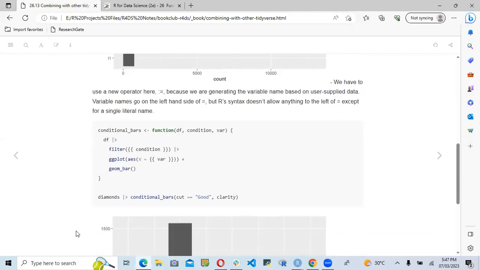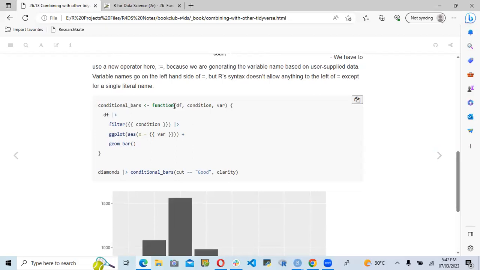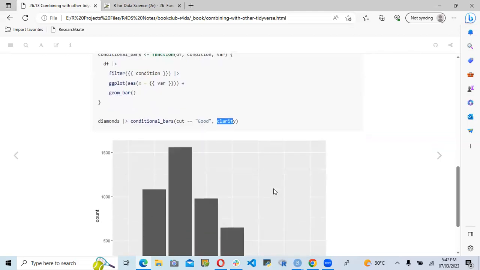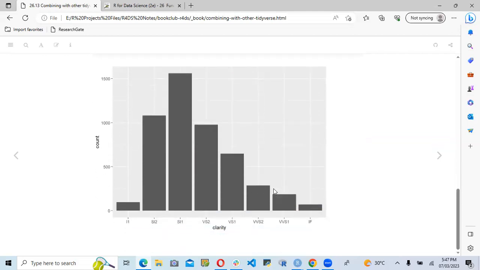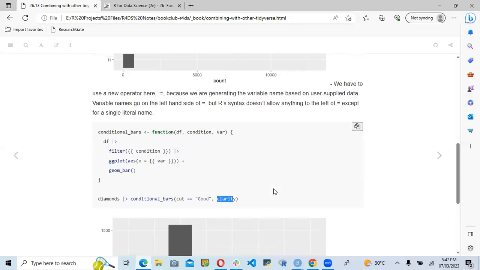We can also have conditional bars where we have df, a condition, and also a variable. Here we have df and then we filter. Within filter, we pass in our condition. Then we go into ggplot2. We are still embracing the variable. Then geom_bar. If we run this, we pass this into the function conditional bars where we have cut, good, and also clarity. Cut is equal to good. Then we visualize the clarity. We are going to have this.